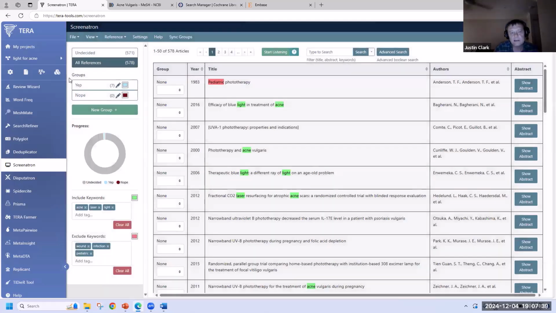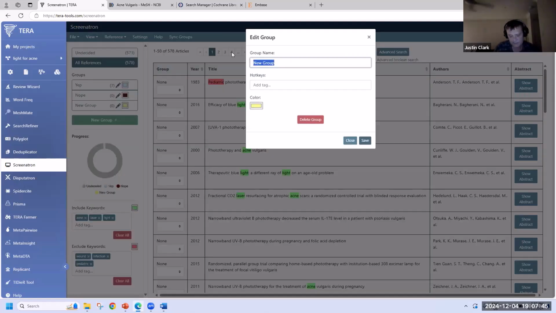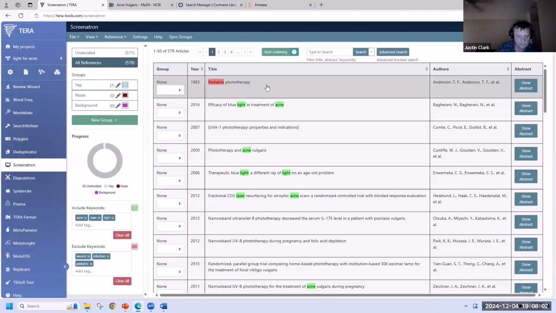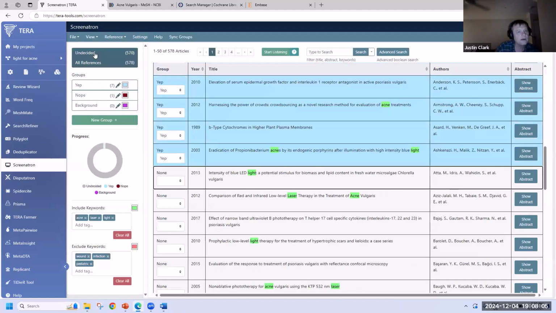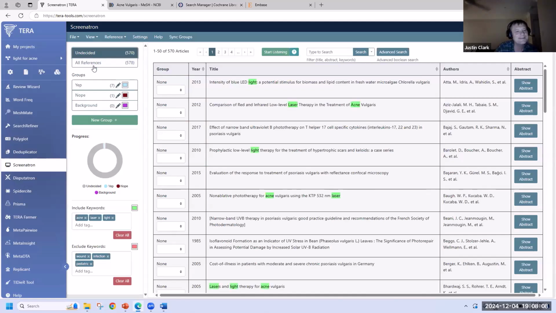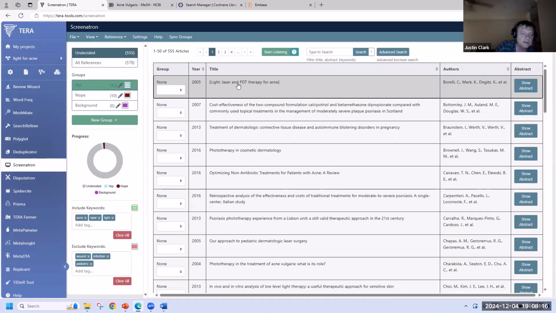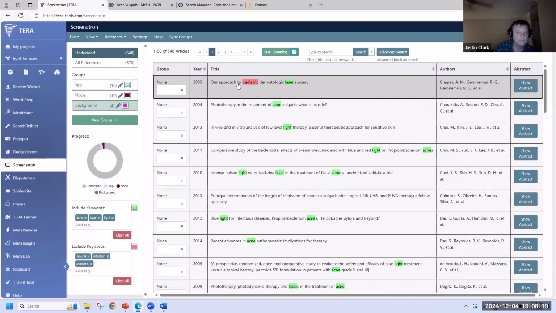You can also add an additional group if you would like, which is quite often useful. You might want to add a group for papers that aren't relevant to your study, but you might want to cite. So you can create a background group, and B for background. I quite like the nice purple for my backgrounds. Oh, sorry, you should always screen in undecided, not in all references, or you'll get very confused. So now if I press the N button, it'll go into the nope group. If I press the Y button, it'll go into the yes group. B for background goes into background.